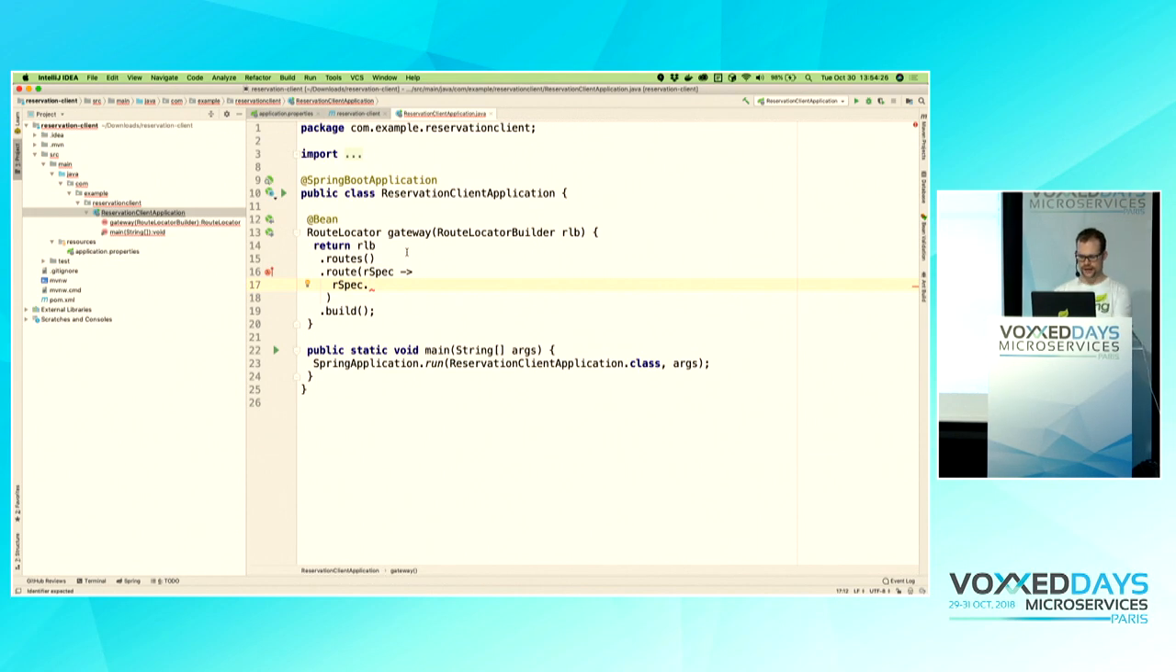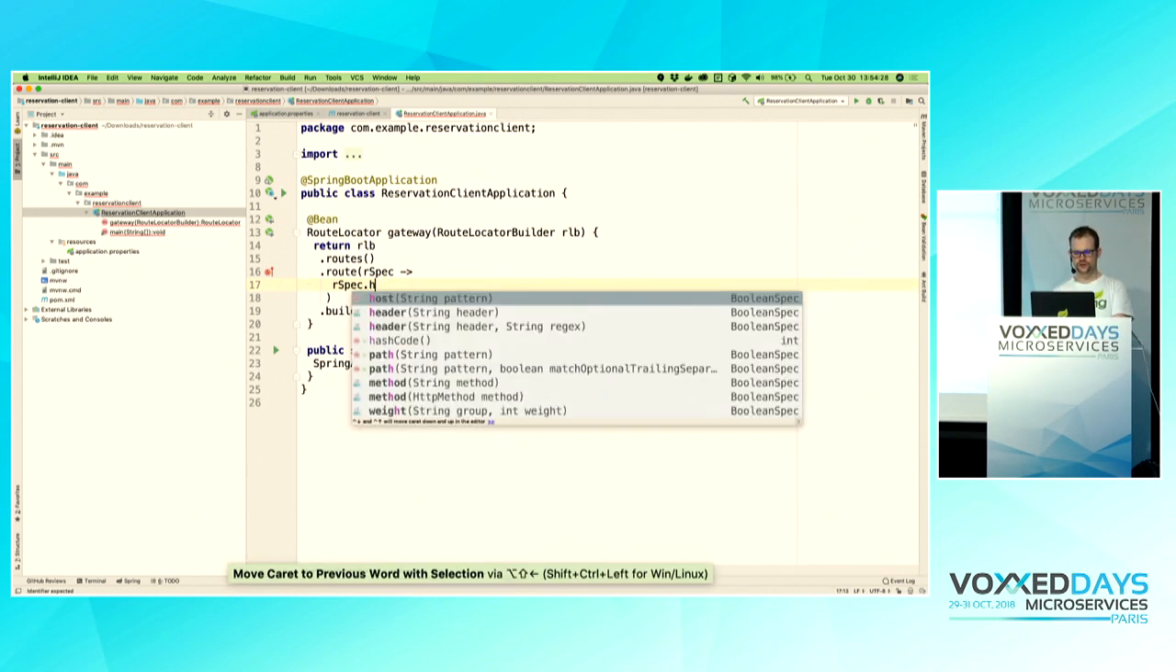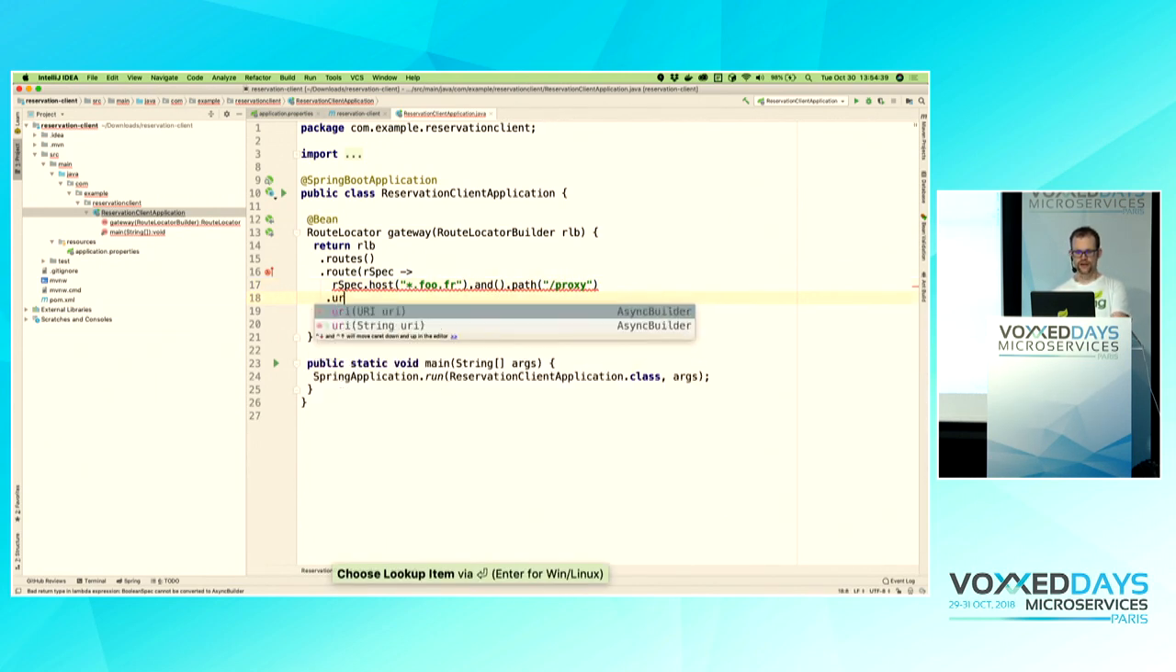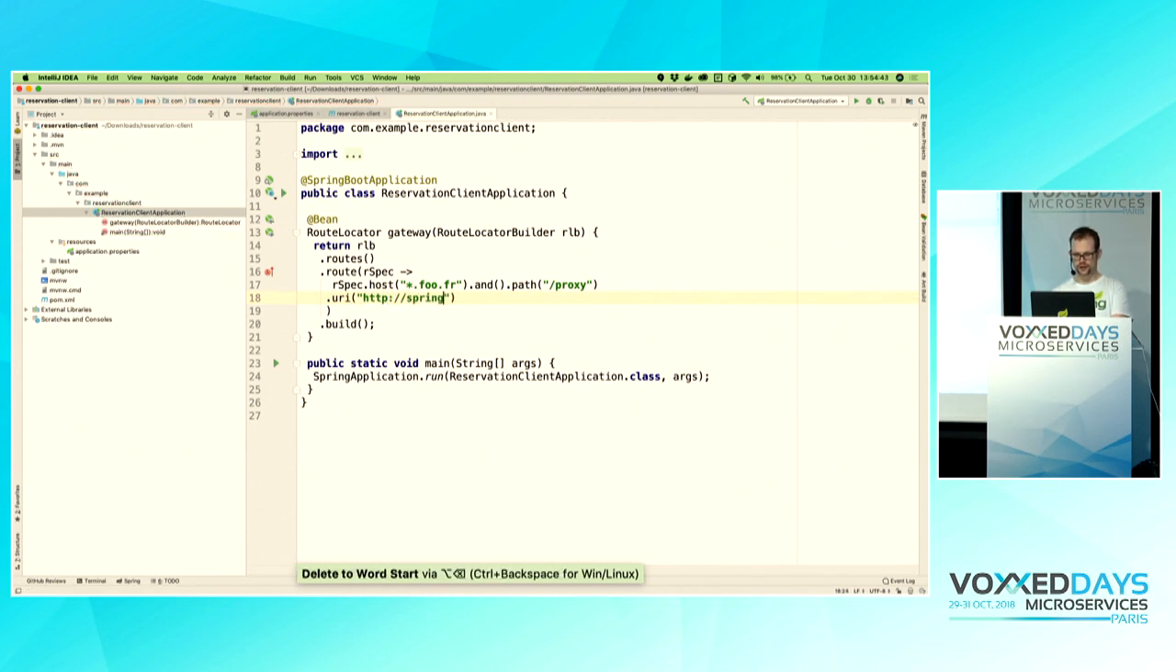Spring Cloud Gateway has a very simple structure. You set up a predicate. I can say I want to match anything.foo.fr like that, and I want to match this path to proxy. And when it's matched, I want to send a request to, for example, localhost 8080, my service. But I want to change things about that request, don't I?